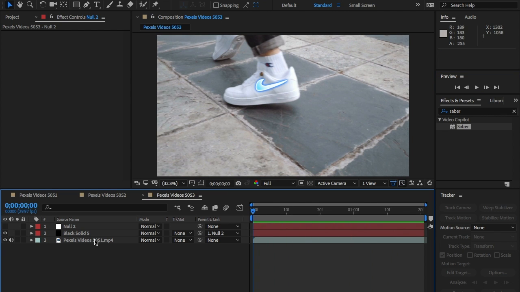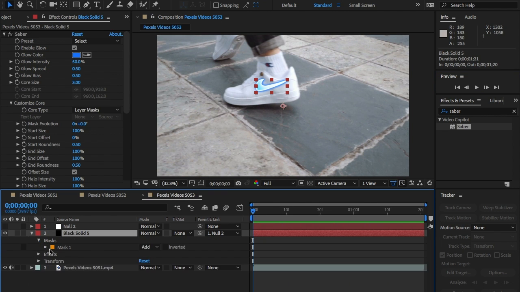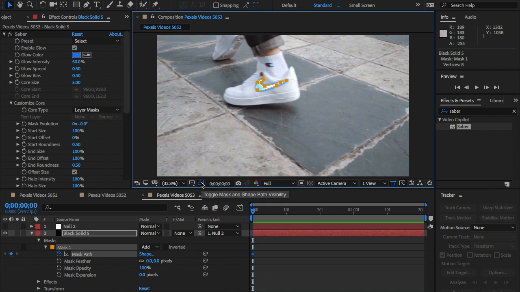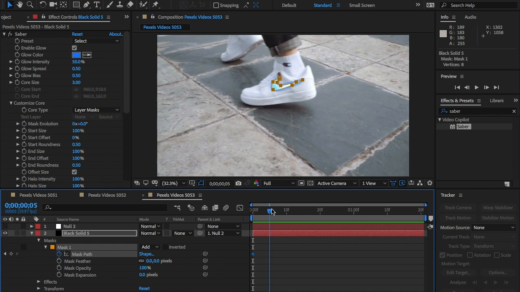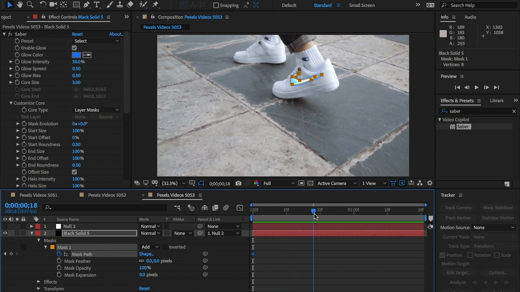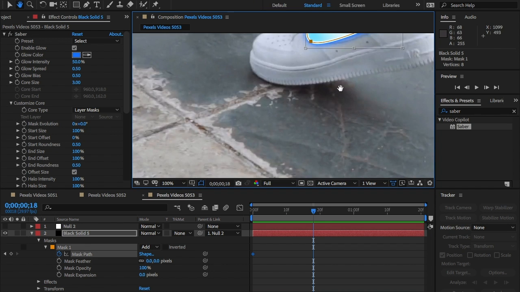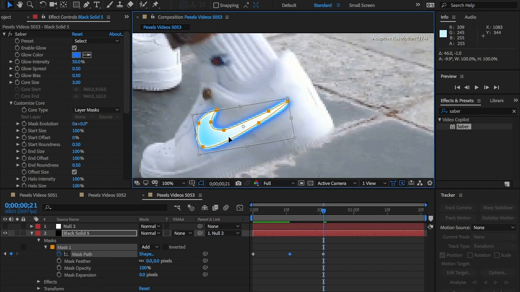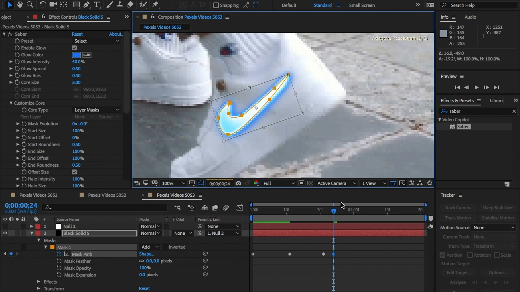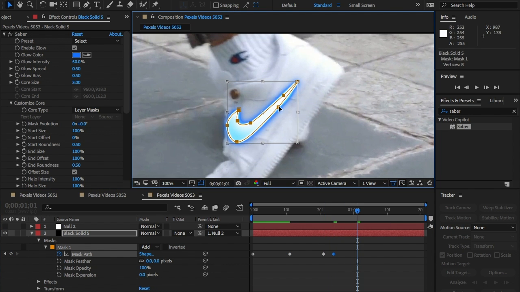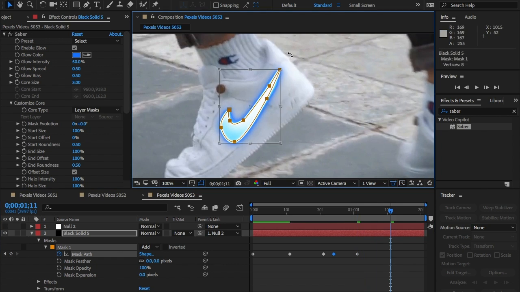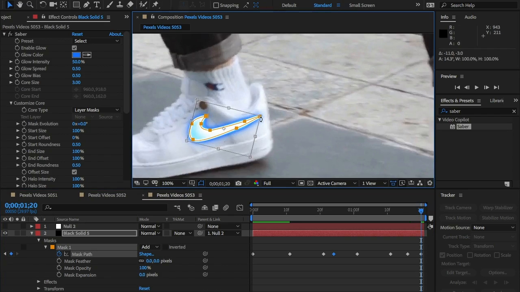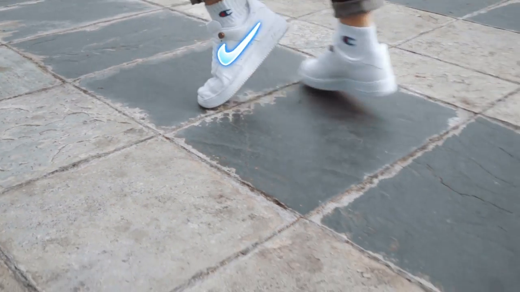From here, I'm going to open the mask in the solid layer, go to mask path, click on the stopwatch to turn on the keyframes. Make sure your timeline is at the front. I'm going to move forward a few frames, insert another new keyframe and move the Nike tick to match the movement of the shoe. And you're done! A lot easier than doing it frame by frame.